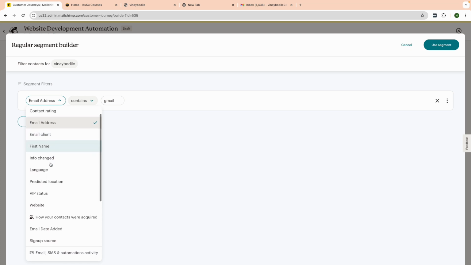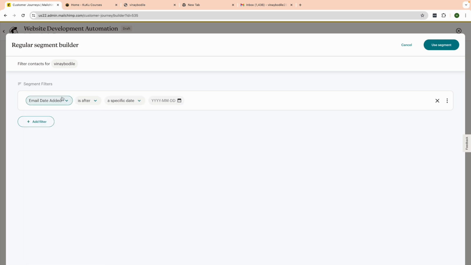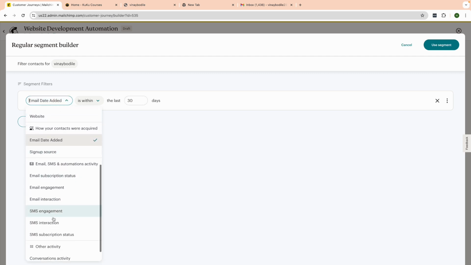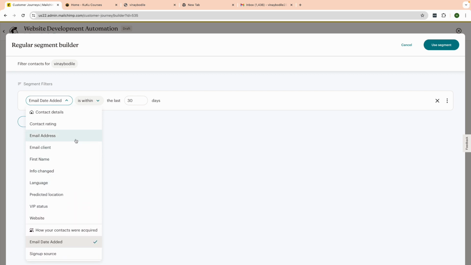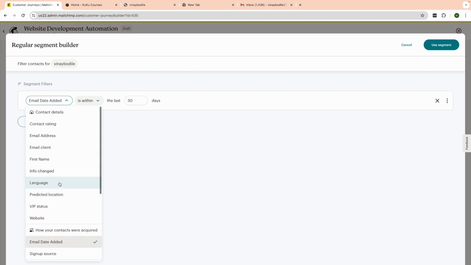Or there are other things. For example, you can target on the basis of, let's say, email date. So for example, email date added within the last 30 days. So people who have come to your email list within 30 days, to whom you want to target, you can do that over here as well. Or you can go ahead with some other options as well. Like, let me show you.